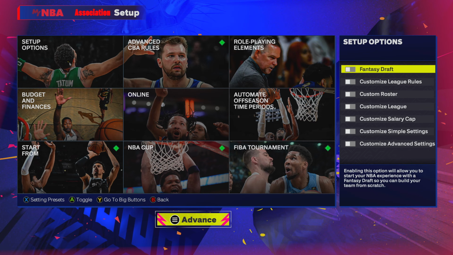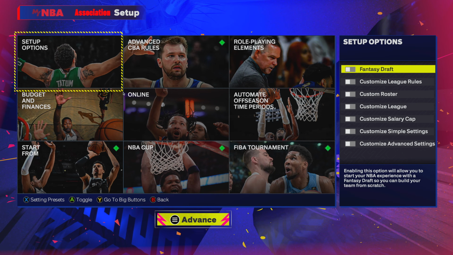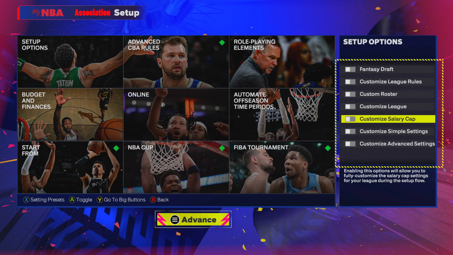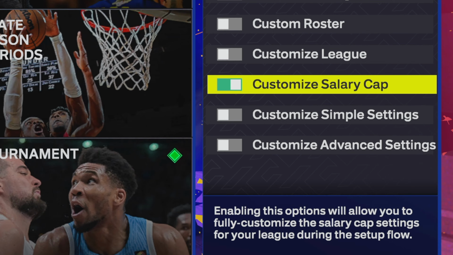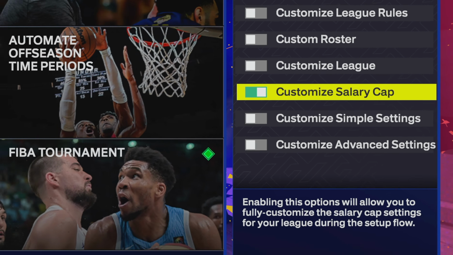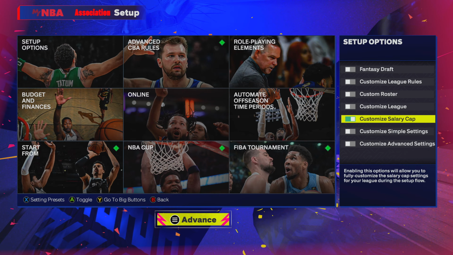Right at the top, you have the setup options, and on the right, you can see all the changes that you can make within this section. You can change the draft to a fantasy draft, you can use a custom roster that you created, and of course, we have customized the salary cap. Go ahead and toggle this on. When you do this, it'll allow you to fully customize the salary cap settings for your league during the setup flow. And we'll get into that in just a second.